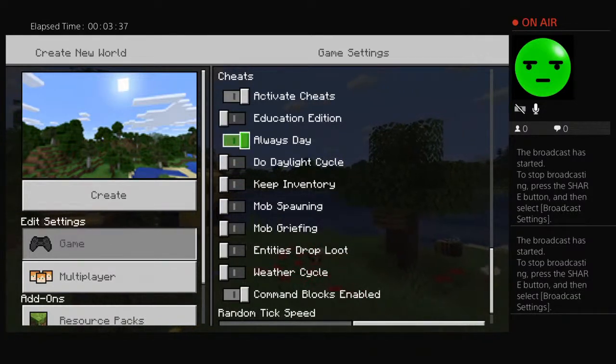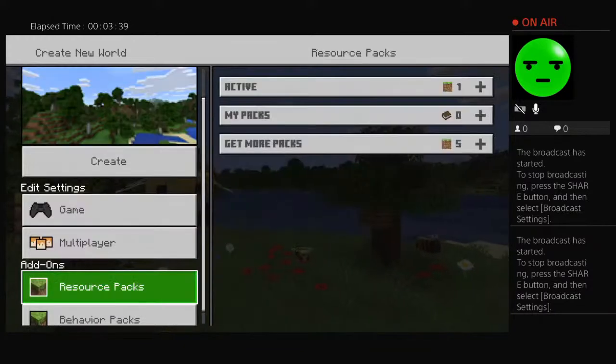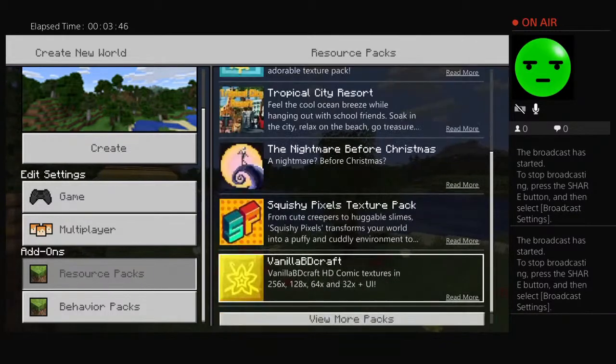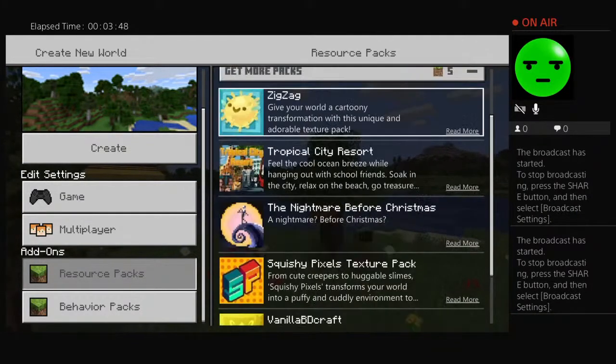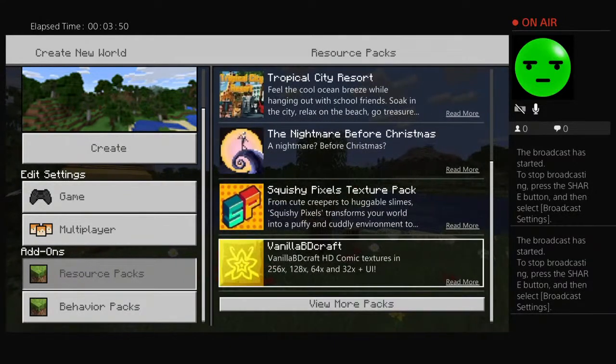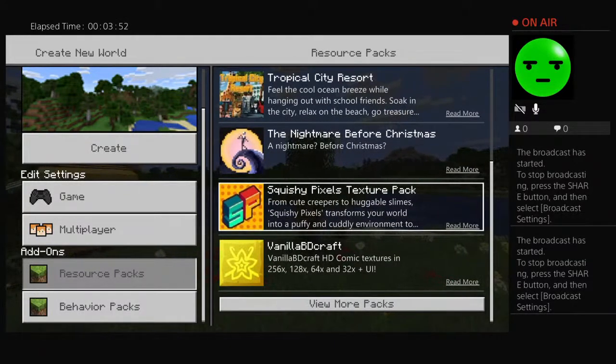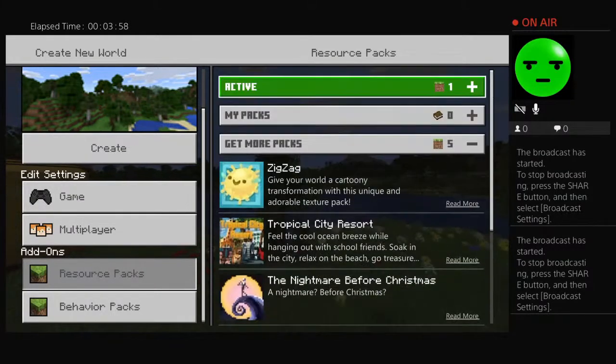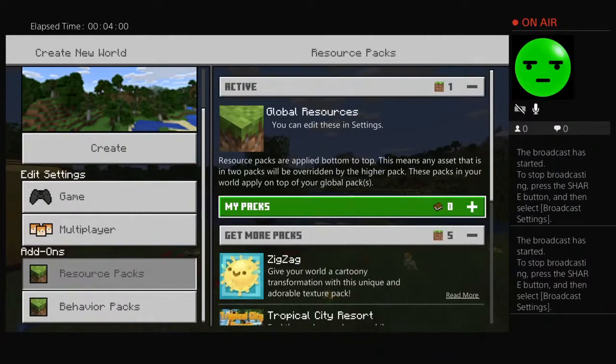Okay, so, why? Now, I could get more packs. I could get zigzag. I could get any, really. An Adam's apple there, and then some shoulder muscles there. I think I'll just be using the texture pack it gives me. So far, so good.